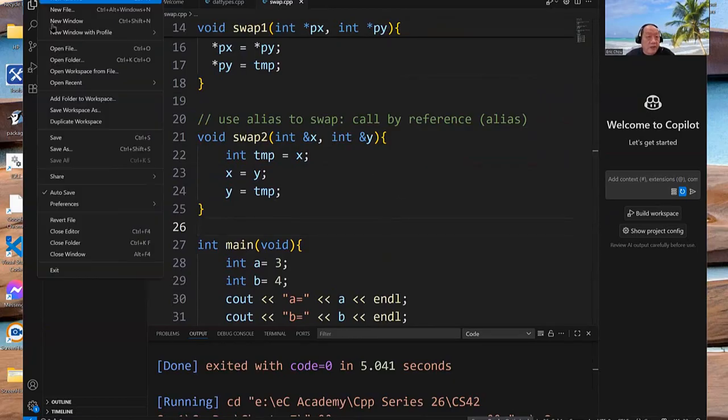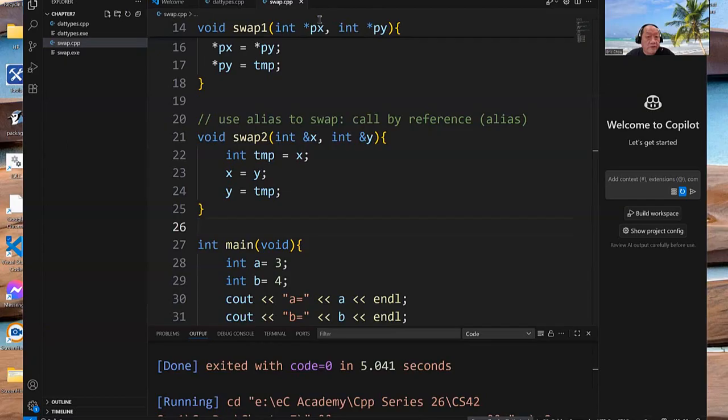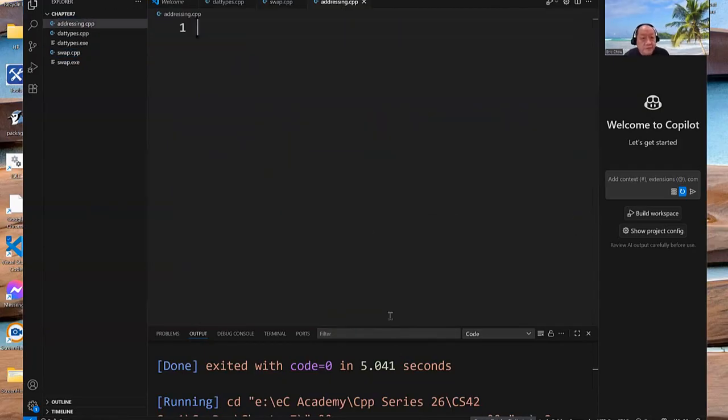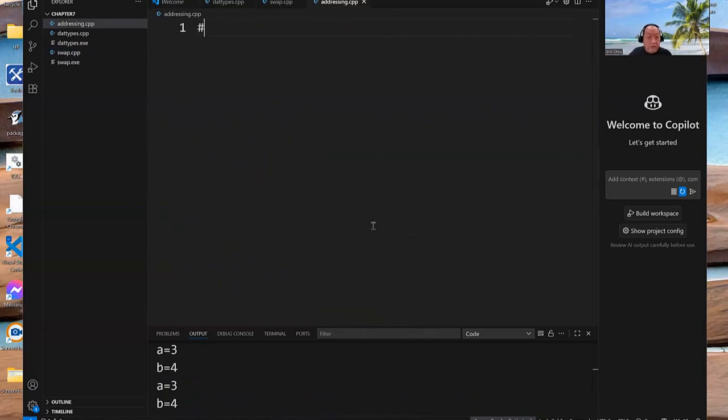Now let's actually look at the return value. Can you return a pointer? Yes, you can return a pointer. Can you return an alias? Yes, you can return an alias. So let's look at it. Okay, let's look at it. So this one is called adjacent. So remember this difference, you have to be careful.